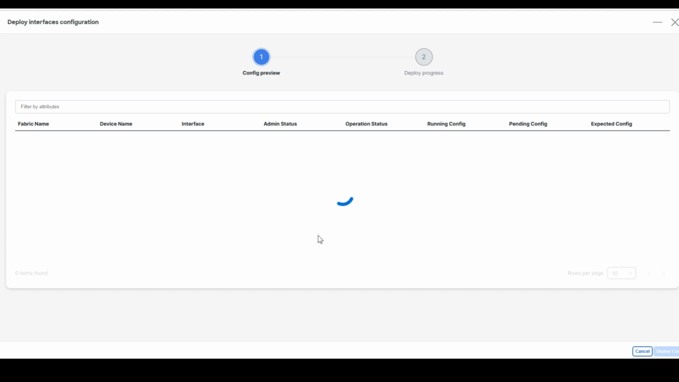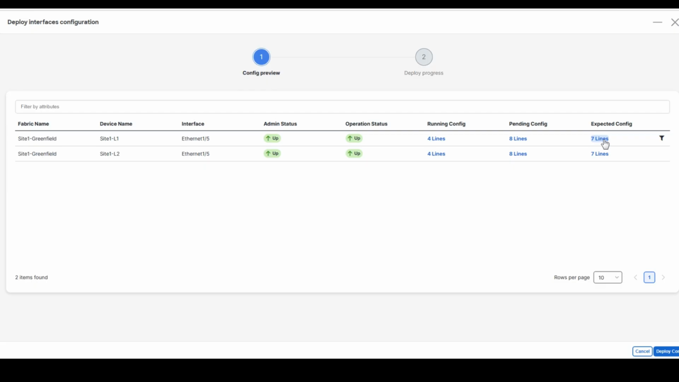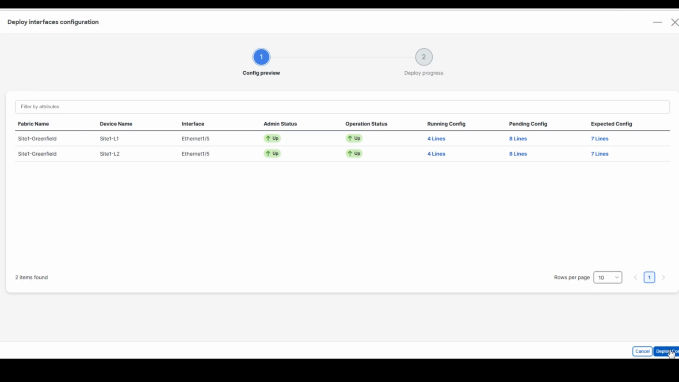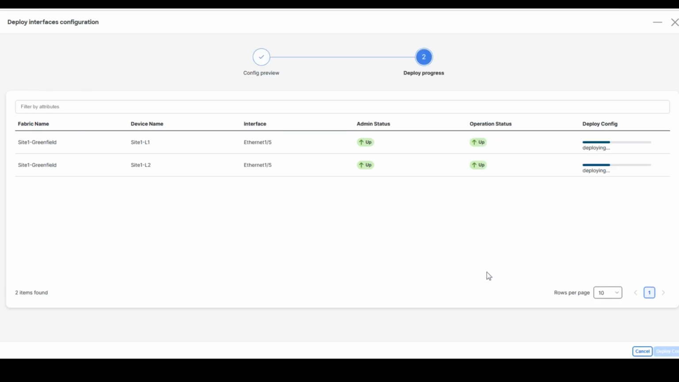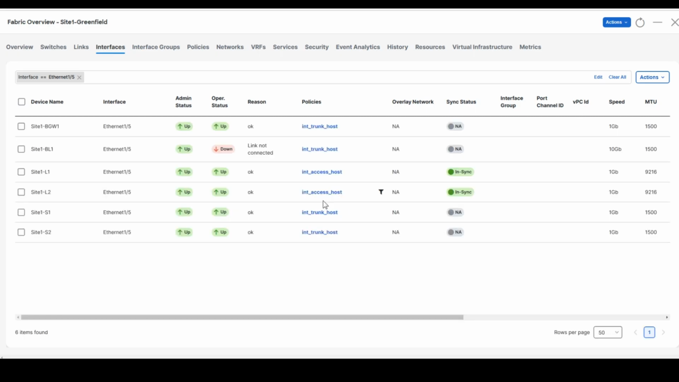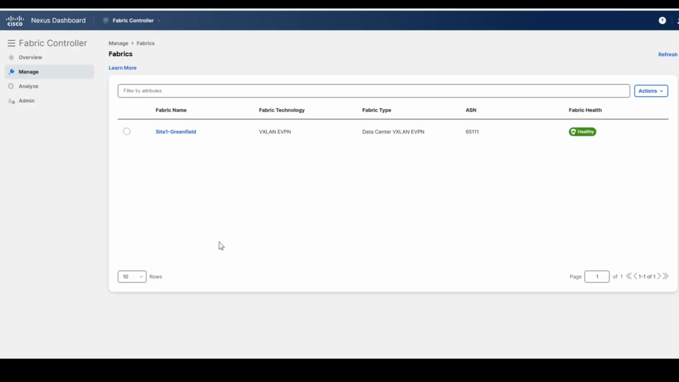Let's click the expected config. When we're seeing this, we're going to find what configuration is put on the switch interface. And we go ahead and click deploy config. Let's close the window. Now you're seeing the interfaces showing in sync. Close that.